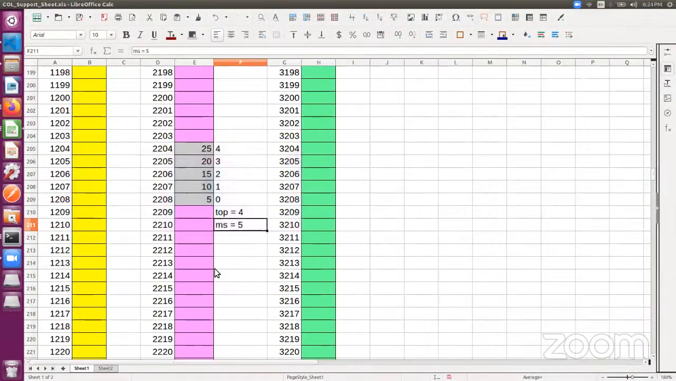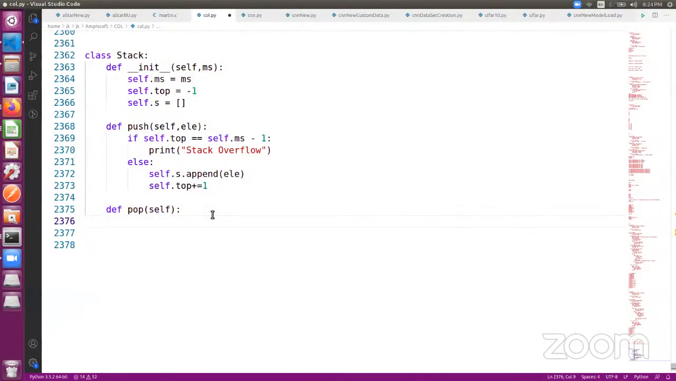So what is the condition we need to check before popping an element? If self dot top is equal to -1, which means that there are no elements at all, right? So I have to print a warning message: print empty stack.